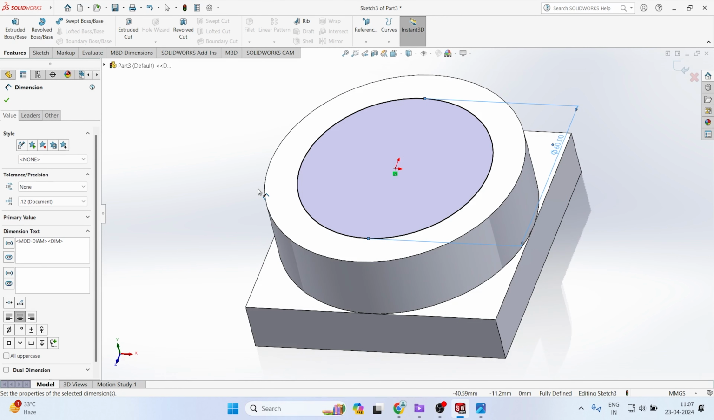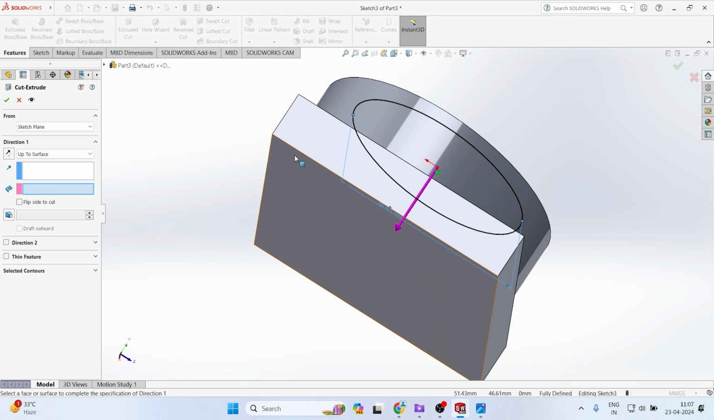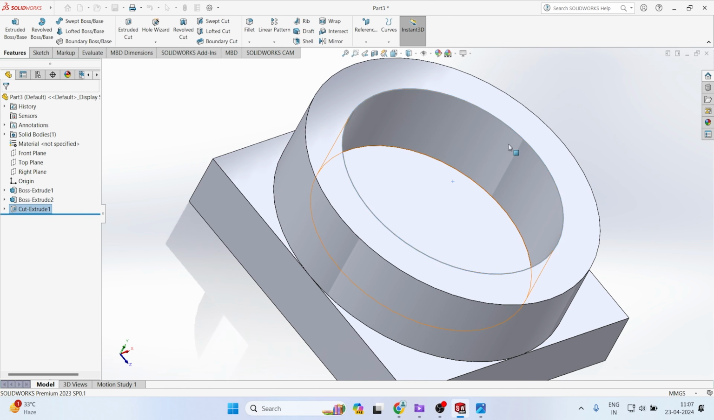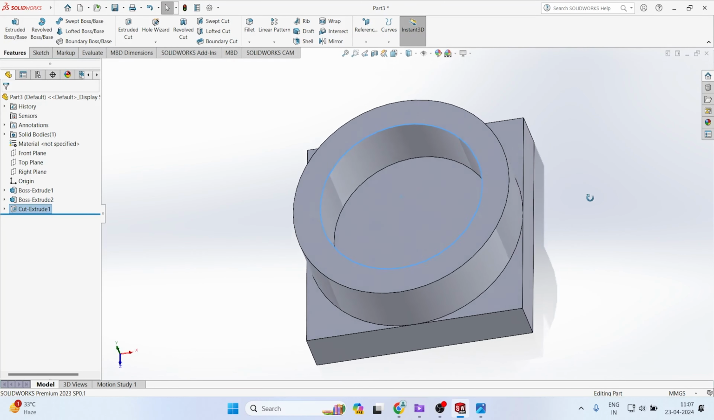So for that we will use here this cut command. Select here up to the surface and select the surface. So the surface is this one. Click on OK. Cut is ready.